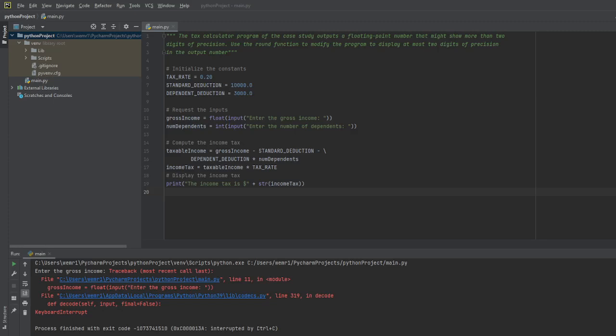In this example, we are given a tax calculator program pre-coded for us, with a specific task to solve. In this case, we are trying to round the results for income tax to at most 2 digits of precision in the output number. In other words, we want to use the round function and be able to use up to 2 digits, which will be one of the arguments in the round function. And I'll make sure to detail that later in the video, as the result of the income tax.